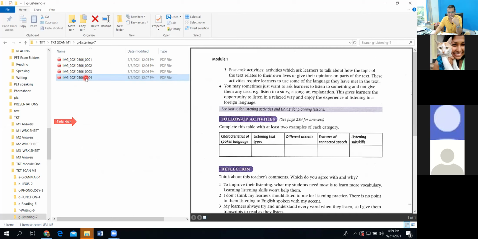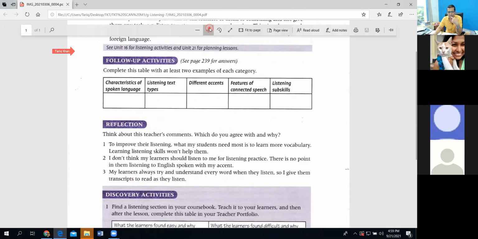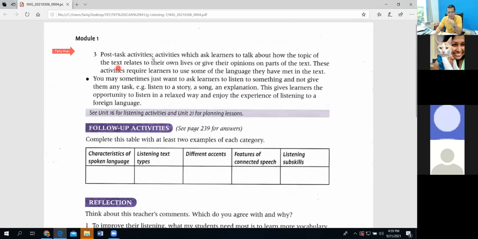Right, now we will see what the post-listening activity could be. Post-task activities: activities which ask learners to talk about how the topic of the text relates to their own lives or give opinions on parts of the text. These activities require learners to use some of the language they have met in the text. When they have finished, they can discuss those things, relating them to personal life experience.